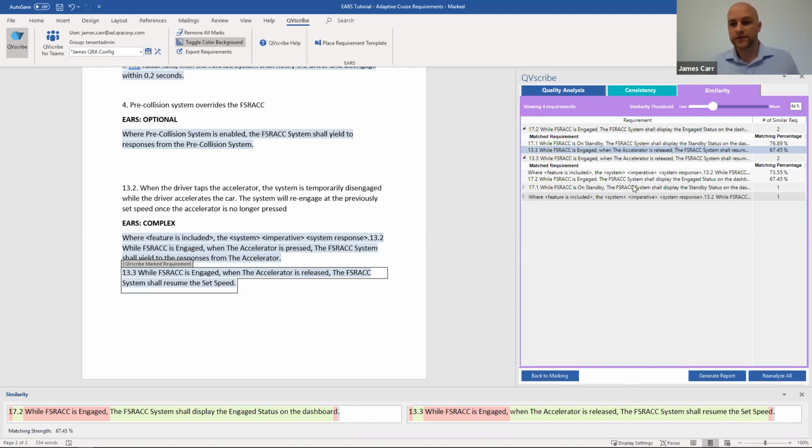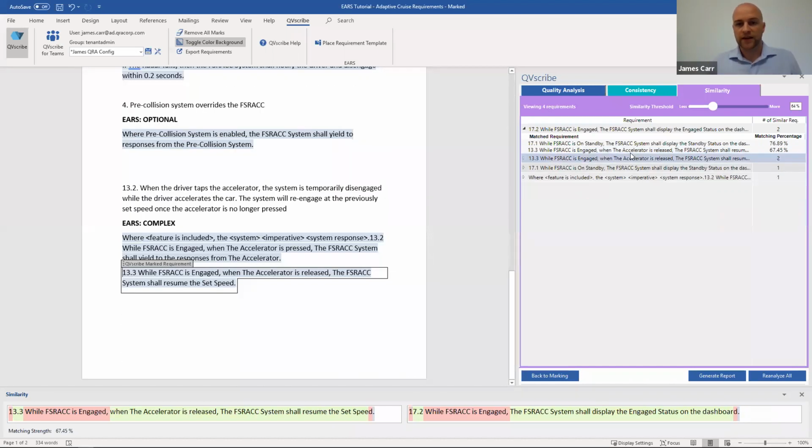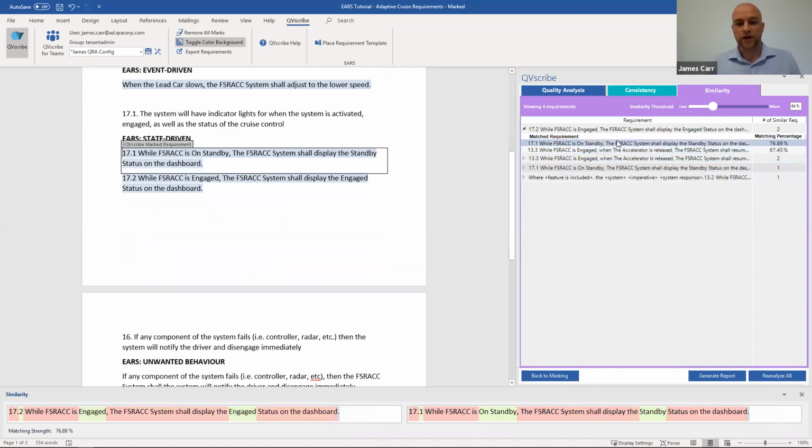But it's nice to have those side by side, so I'm getting that kind of live feedback as I go. And I can click through the list here and look at each of those requirements. So I'm really quickly able to get that feedback. One is talking about when the system is engaged, the other is when it's on standby. It'll show the engaged status. The other will show the standby status. So that's a really quick way to make sure that I'm not repeating myself unnecessarily.